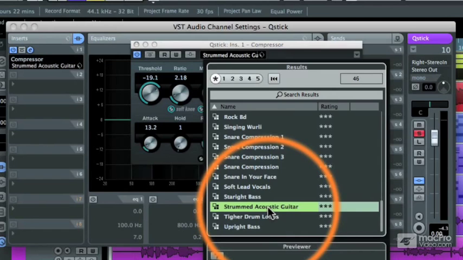Now, if you single click on any of these presets, you can audition during the playback. So I'm going to start the playback on our project, and since this track is soloed, we'll only be hearing the acoustic guitar.